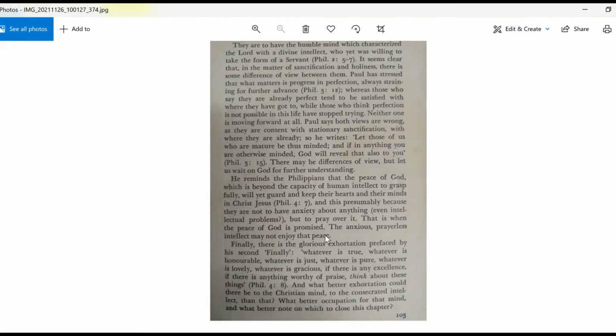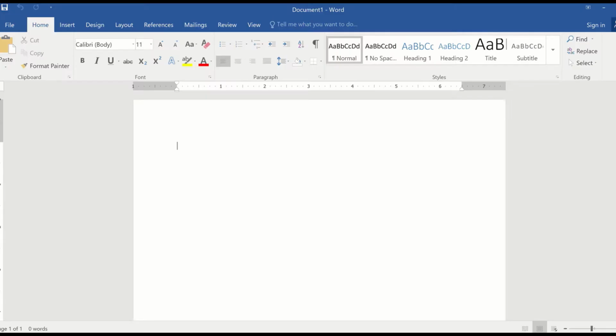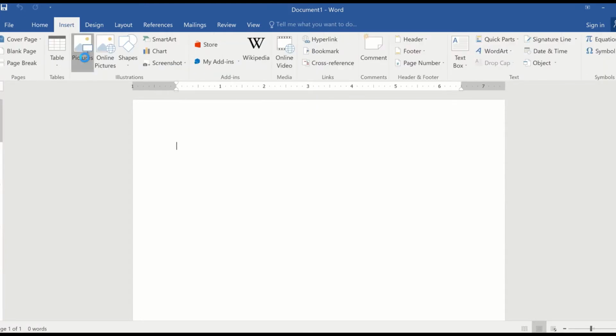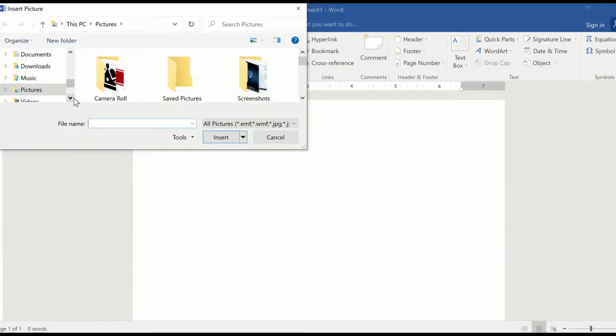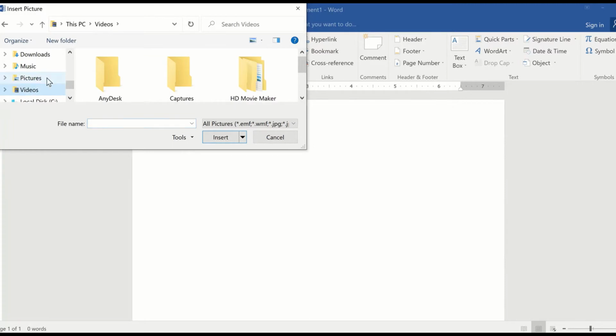So we are going to open our Word document. So you open the Word document, or Word file or application. Once you open the Word application, then we insert our image of the document. So you navigate to where it is saved.